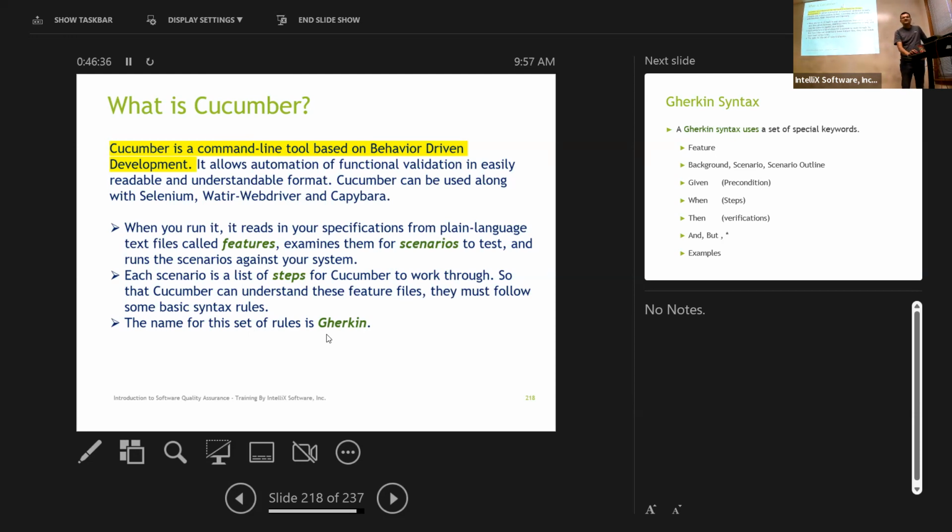So you can't just write given whatever. I mean, you have to follow certain rules, right? For any programming, if you don't follow the rules, you cannot run the program. Right? It's as simple as that. So for Cucumber, you follow the Gherkin rules to create your acceptance test or write your acceptance test.